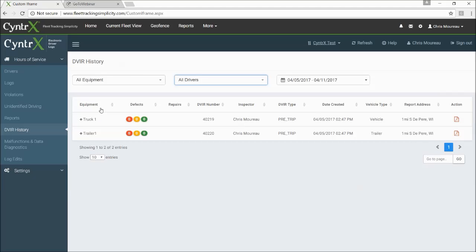It will list out by equipment the number of defects listed in this column here. You'll notice there's a green, a yellow, and a red color. The driver is able to list out a priority rating when he's using the app. Green would be a low priority, yellow medium, red high. So if he was inspecting something with the brakes, he listed it as a high priority rating. In this defect column, you would see a number 1 here in the red.